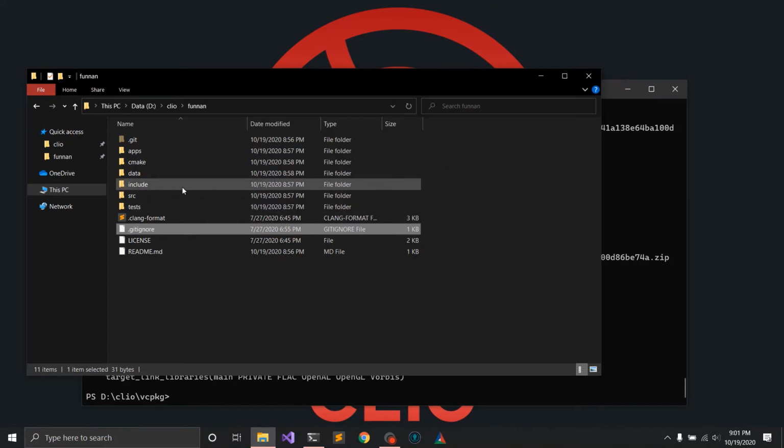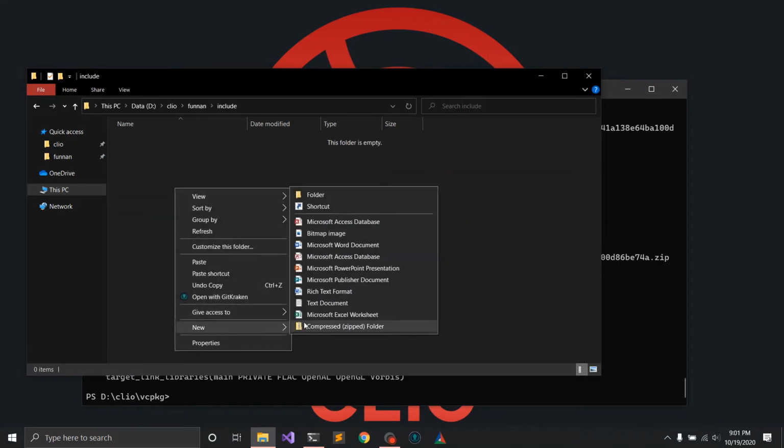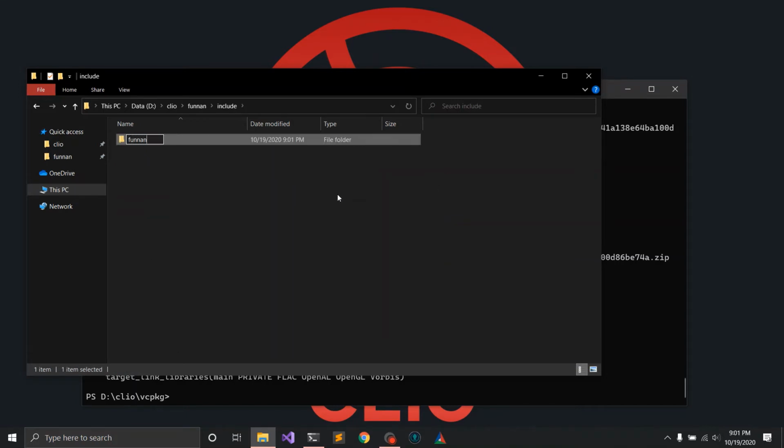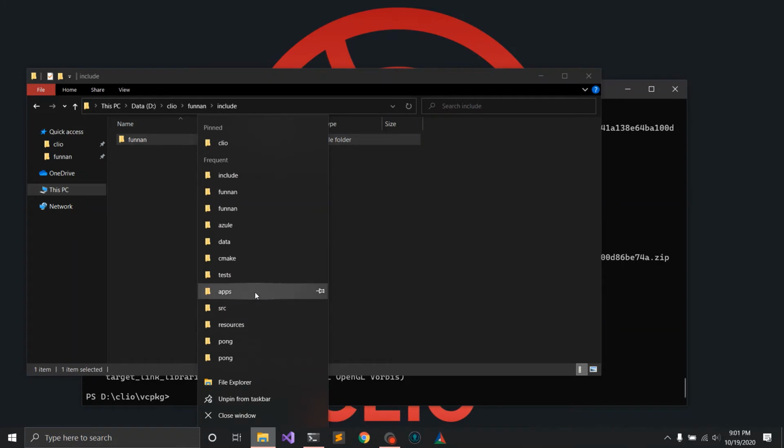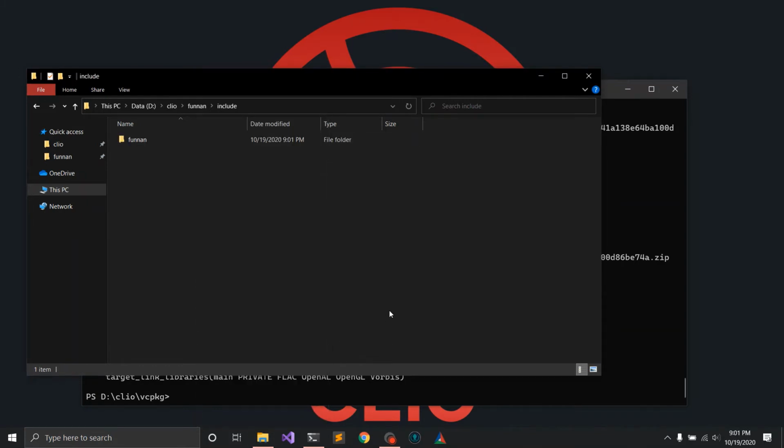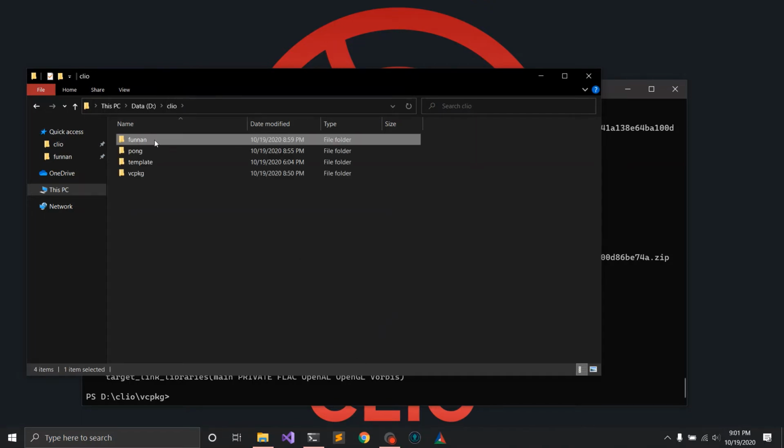So this is the main structure. In my include, I want to have my project name as a subfolder. That way, when this library is part of a collection of another set of libraries, all of the headers will exist in this include folder, and actually I can show you with vcpkg.